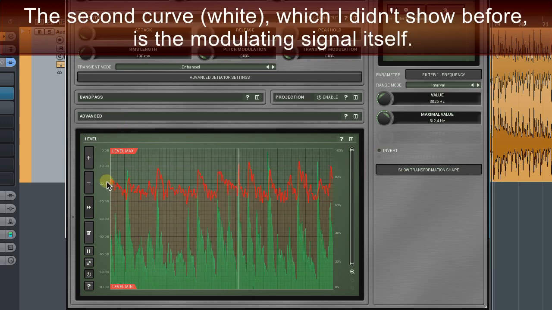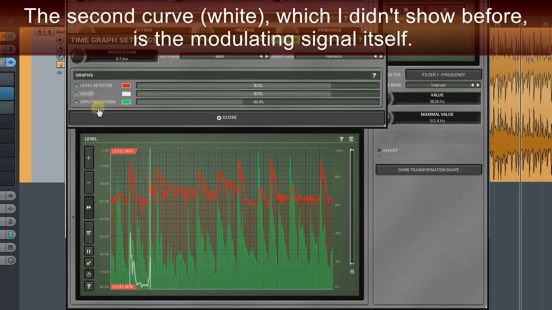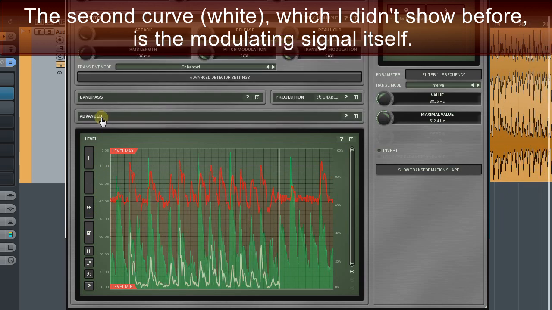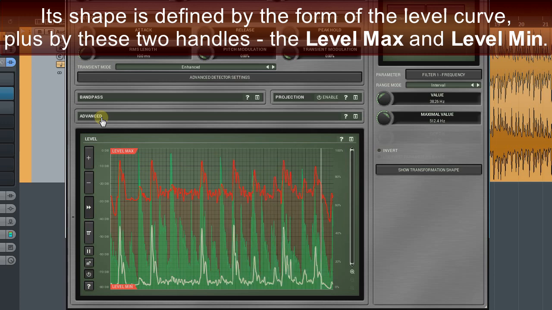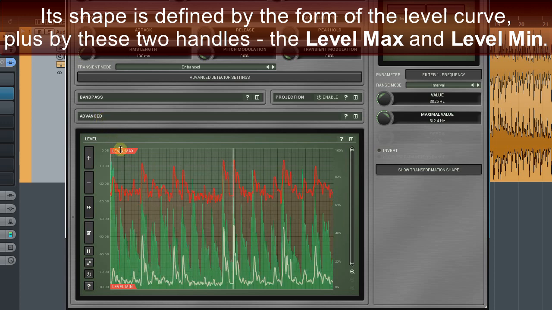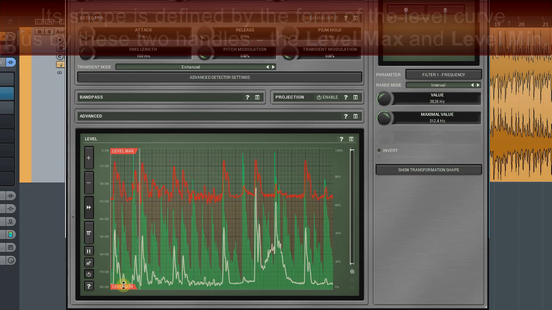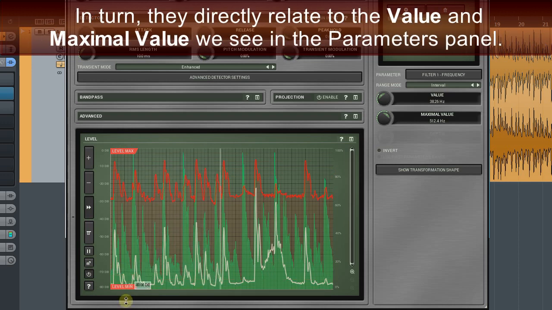The second curve, white, which I didn't show before, is the modulating signal itself. Its shape is defined by the form of the level curve, plus by these two handles, the level max and level min. In turn, they directly relate to the value and maximum value we see in the parameters panel.